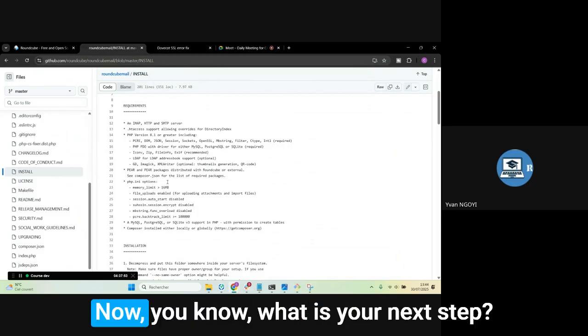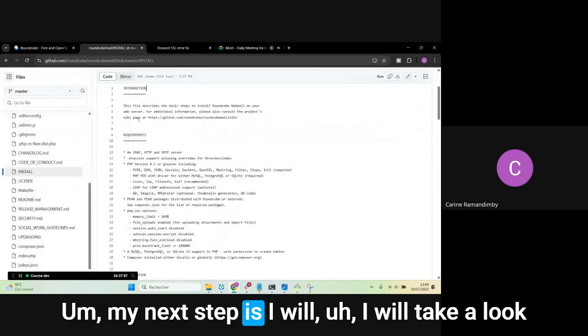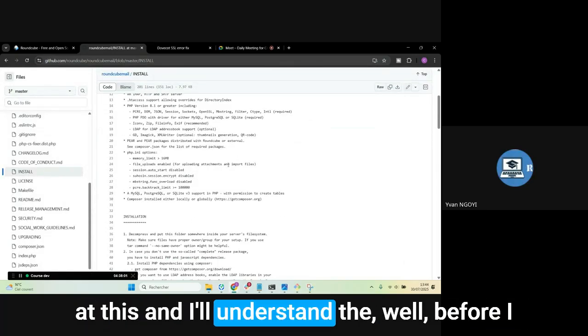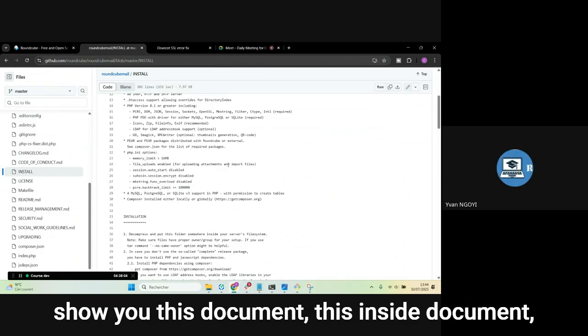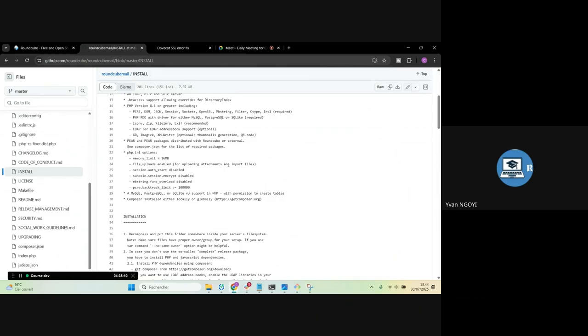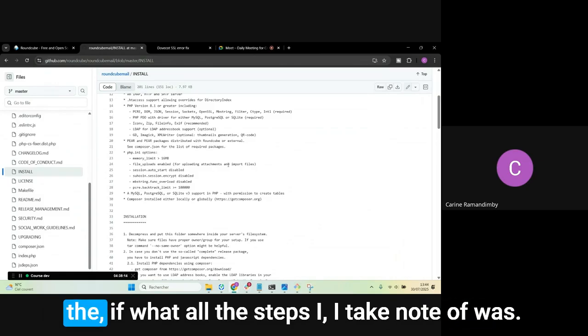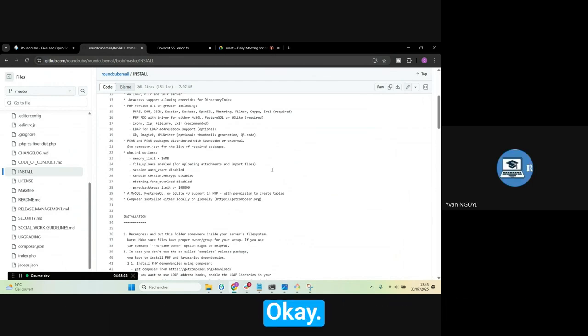What is your next step now? You know what is your next step? My next step is I will take a look at this, and I will understand it before I show you this document. What was your next step in your mind? Before that, I was going to ask Godric if all the steps I took note of were right. Okay.